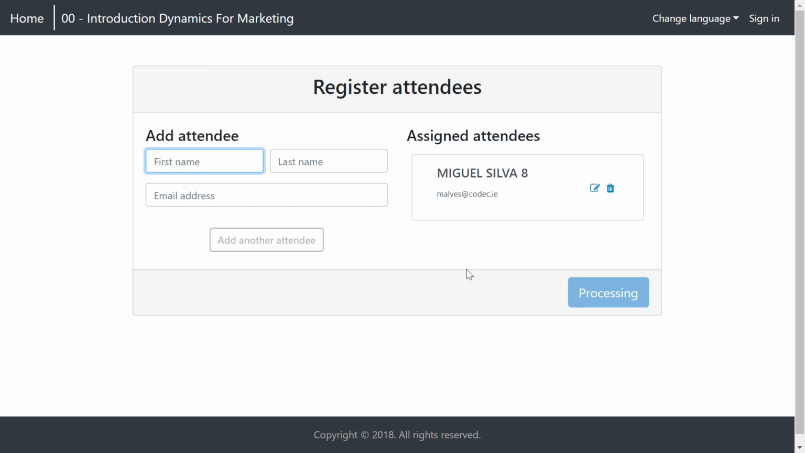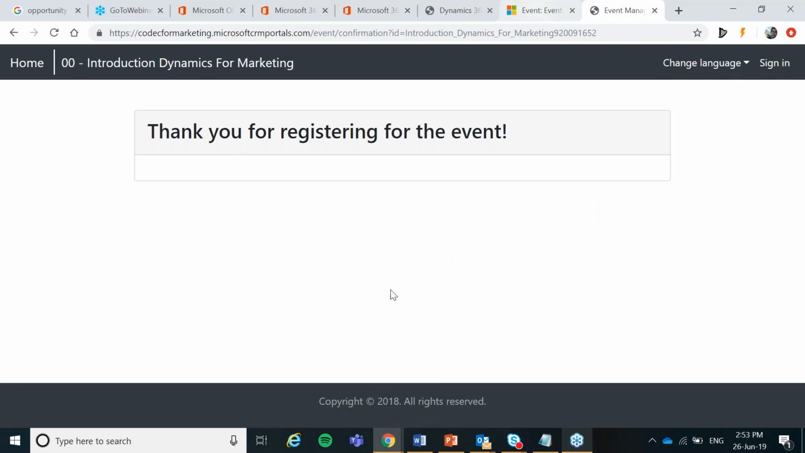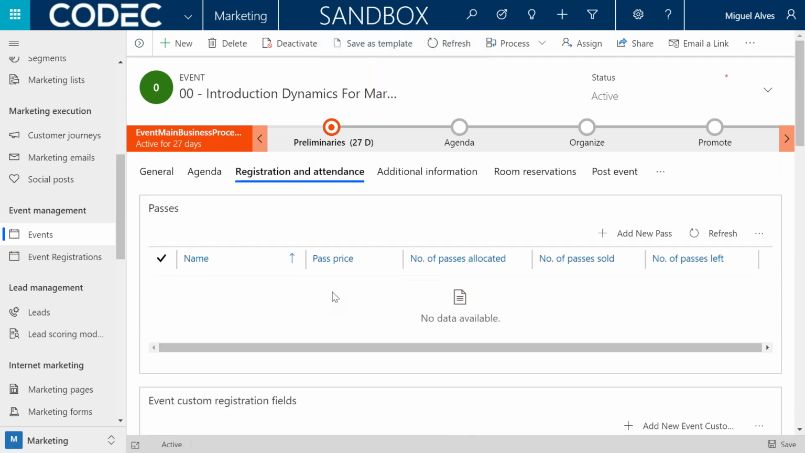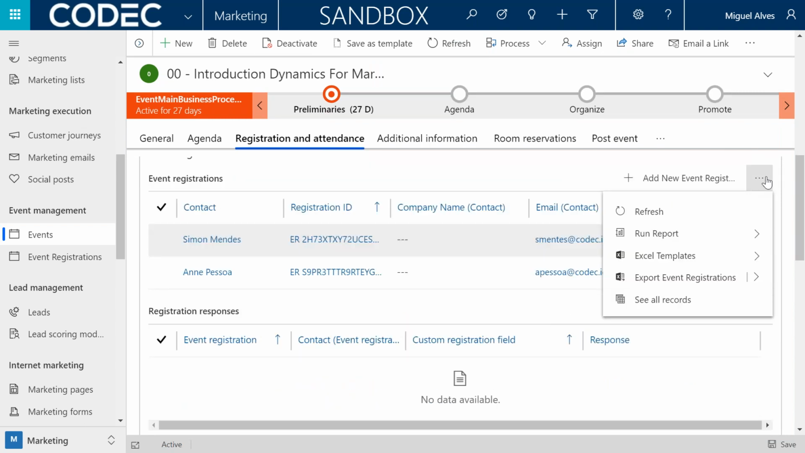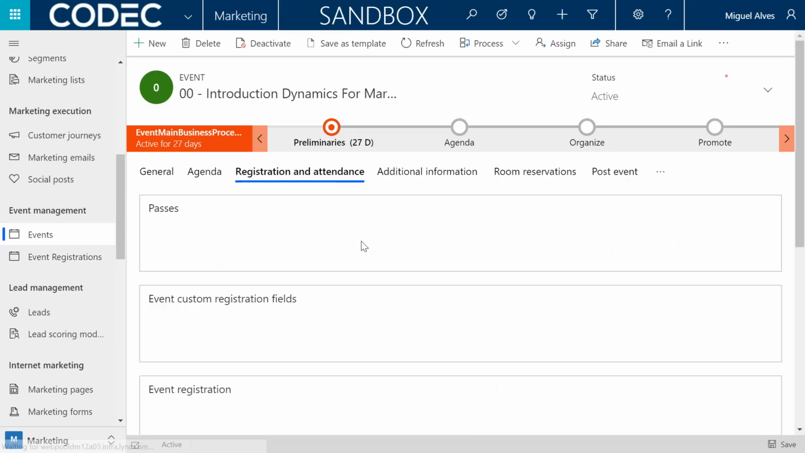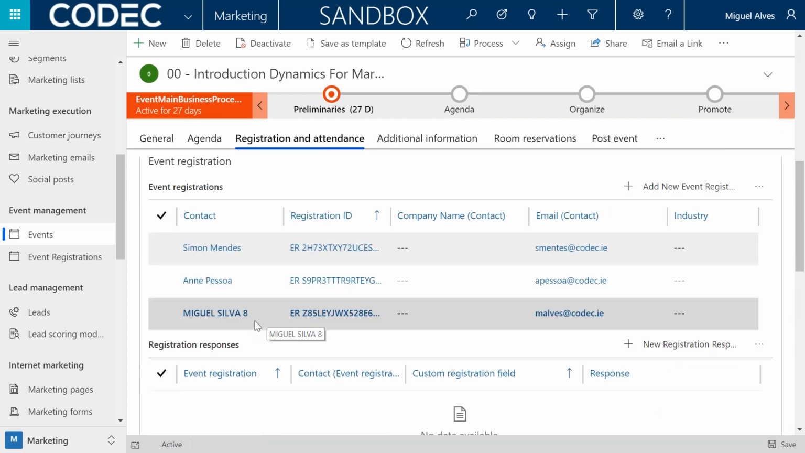CRM is going to process the information. Thank you for registering. And if I move back to Dynamics for Marketing and access the registration and attendance and scroll down, I can see, let me expand, I think the visualization here is better. Let me scroll down. I went wrong. Yeah, I can see here, for example, Miguel Silva 8 and everyone that got registered to the event using the landing page.